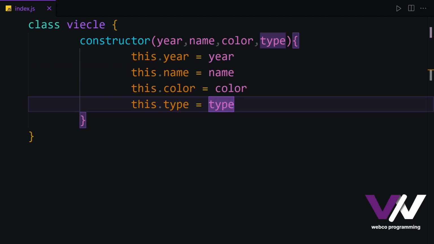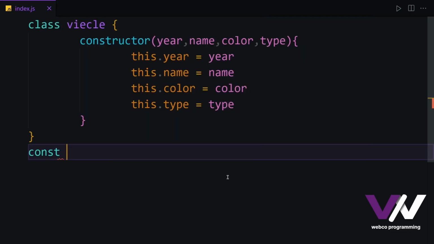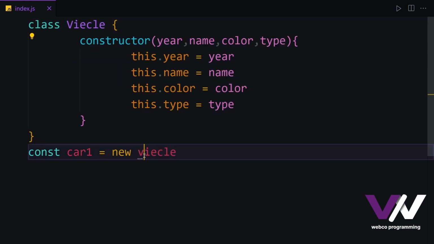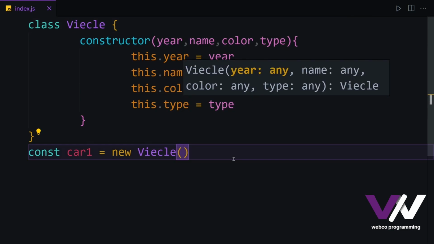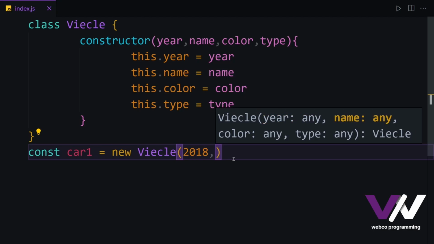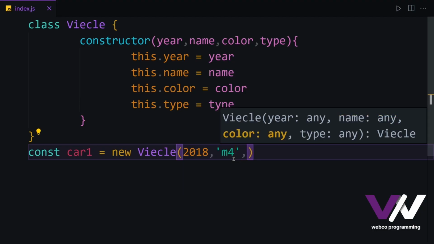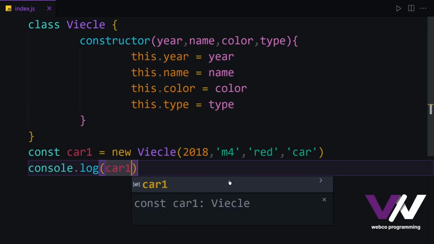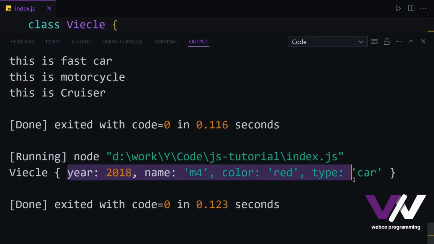Then after we created our classes, now let's create some object using our class. So here we're going to have our car1, which is going to be new Vehicle. And it's better to use the name of your classes with uppercase letter, and then we call the constructor. For the year, let's say this is 2018. The car name is going to be M4. The color is going to be red, and the type, of course, is car. And if we print our car1 into our console, as you see, we got this result.